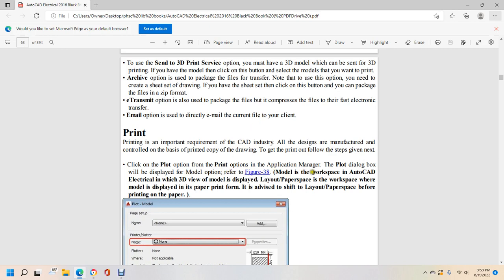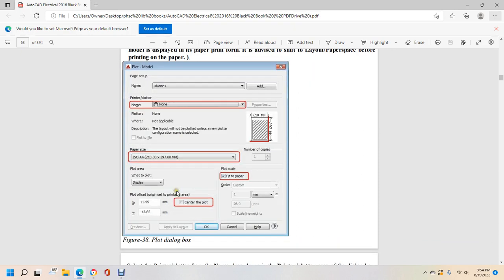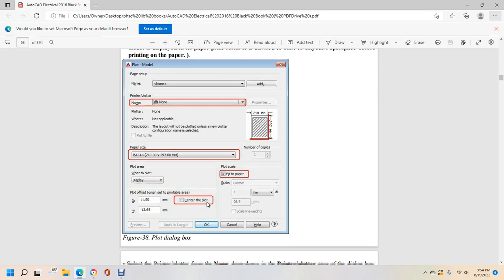Refer to Figure 38. The model space in the AutoCAD Electrical workspace shows the 3D view of the model, and the layout and paper space show the paper print form. It is advised to shift to the layout with the paper space before printing the paper. So you end up with the name of the plot, description, paper size, plot area, plot scale, plot offset with the origin of the plotted area, preview, plot style, output, add, and OK, cancel and help.